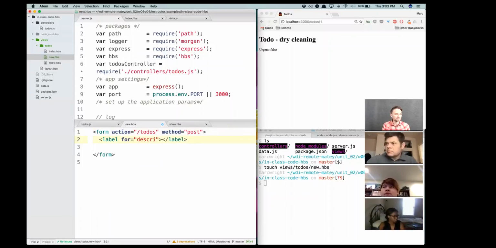Man, I'm having some typing issues today. Cool. And then I'll put a description field in here. Like so, and then below it, I'll put the input field that I want. So this field, I do want it to be a text field, so that's fine. The name is kind of important. We'll talk about that in a second.